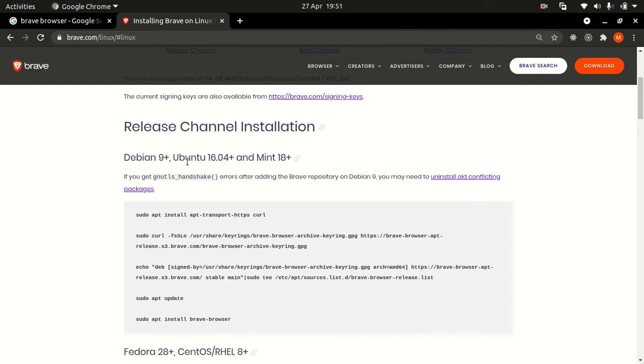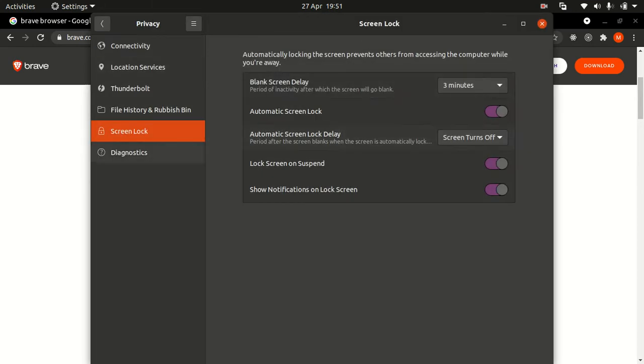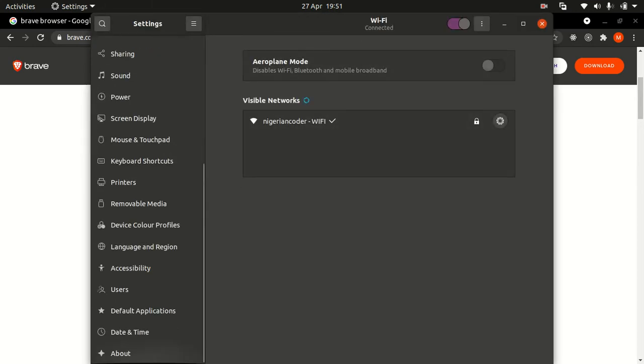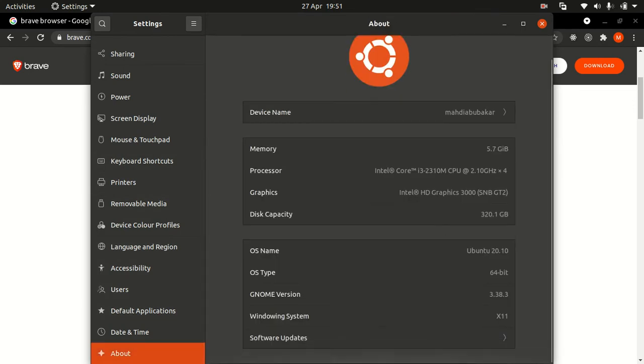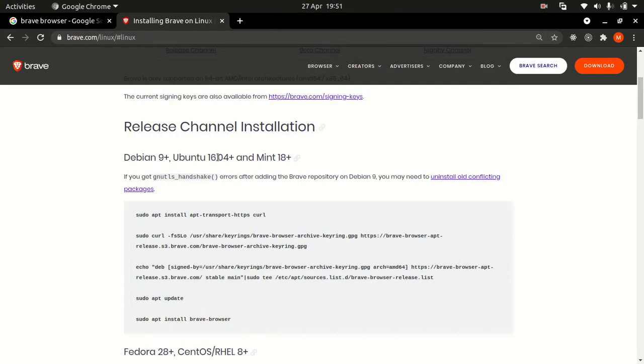I'm running Ubuntu 16.04 or higher. I'm running 20.04. Let me show you. This is Ubuntu 20.10. I'm running Ubuntu 20.10. So just go with that. If your Ubuntu is greater than 16.04, you are good to go.